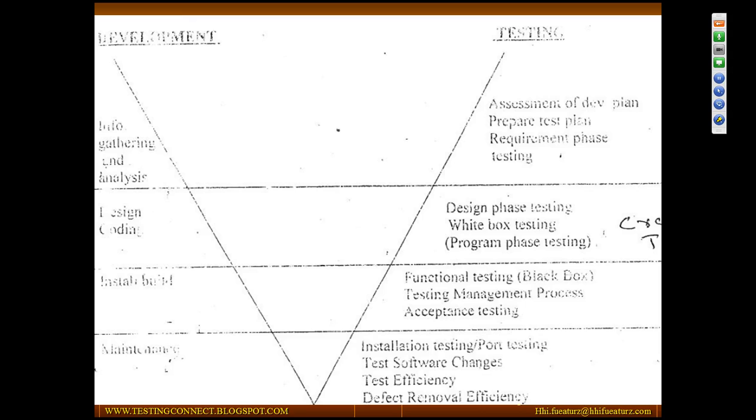Then it will go for maintenance. So maintenance means installation testing. Also you will consider port testing, then software changes, test efficiency and defect removal efficiency. This is what I will explain once our whole testing is done. As of now it's a little bit hard to understand what test efficiency, software changes, or defect removal efficiency are. Okay, so this is nothing but your V model.